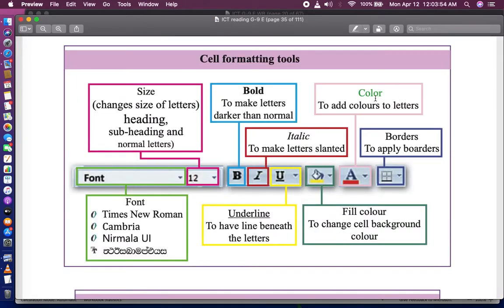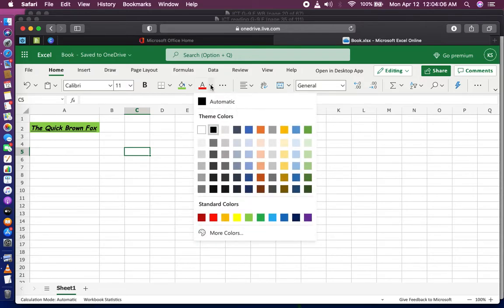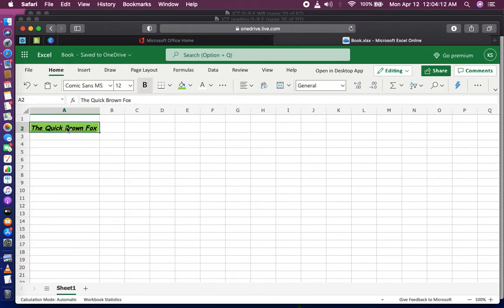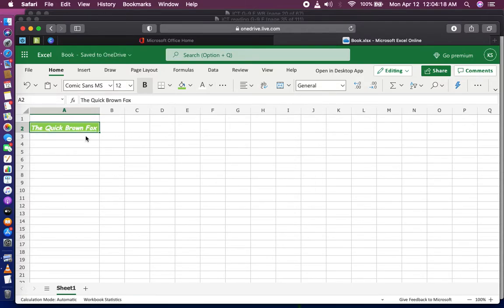Then font color, to add colors to your letters, so that is this button here. And now this is in black, let's say I wanted to put it in white, again I have to click the cell and then click on white. Then I have the text within a green background in white. Let me quickly undo those changes. You can undo what you did using this button.